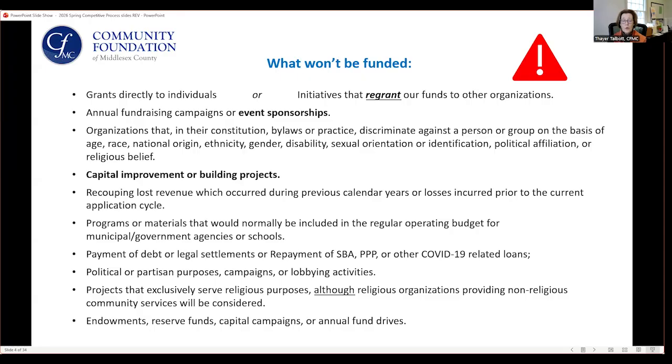Nor do we support political or partisan purposes, campaigns, or lobbying activities. I want to be clear on here. We are very much in favor of educational efforts that help residents learn how to be activists or how to advocate on their own behalf.